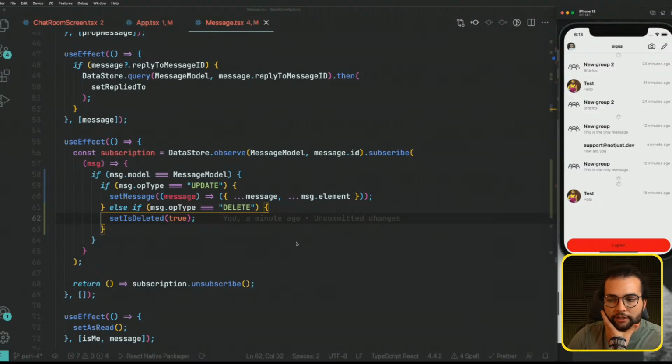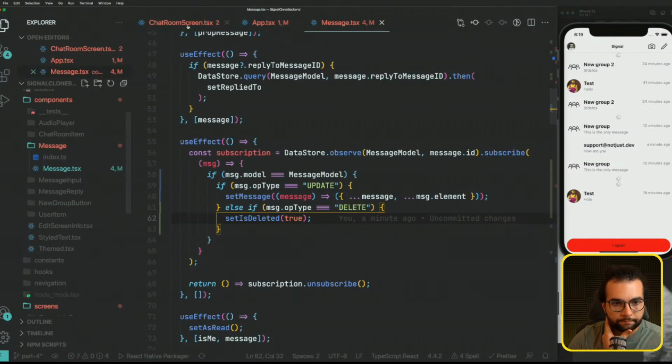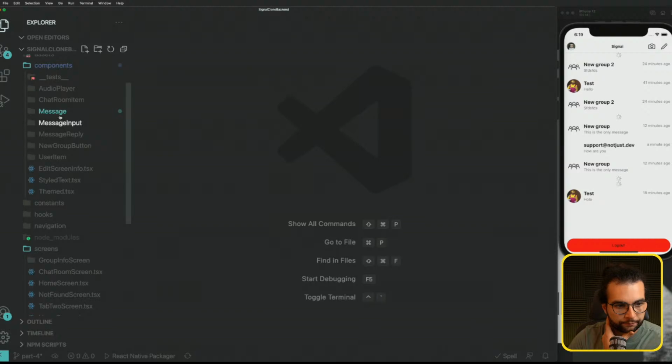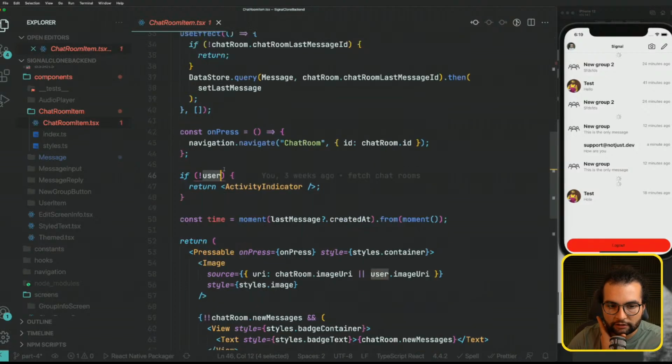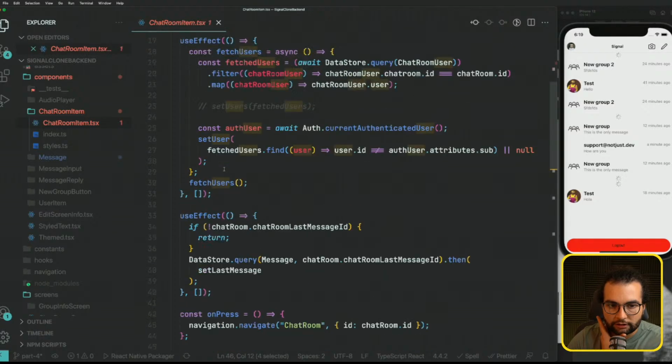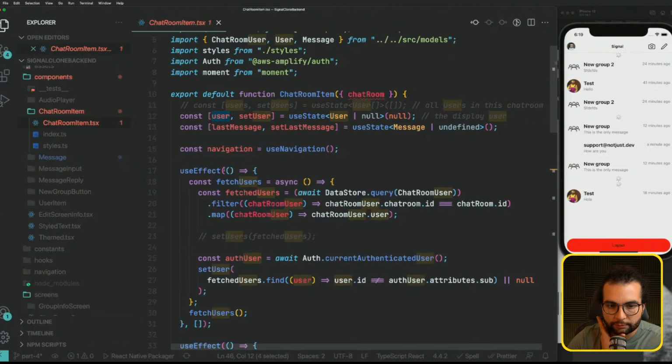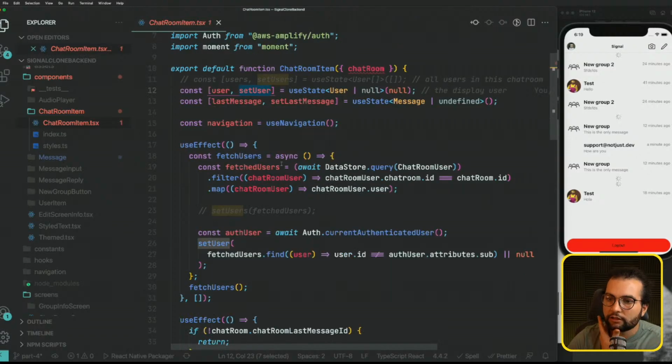Why are none of them loading? Let's have a look there. Component, message, chatroom item, this one. Chatroom item, if user activity indicator. If there is no user to display... user, where do we set it? Set user. I think I know, because we deleted some things from there.